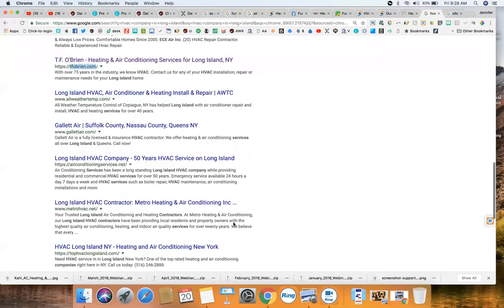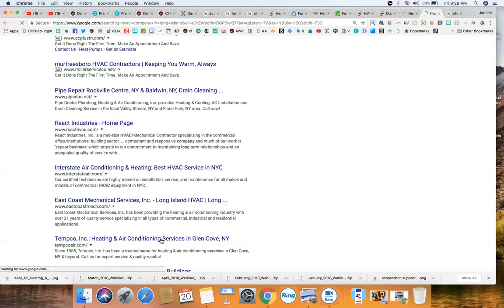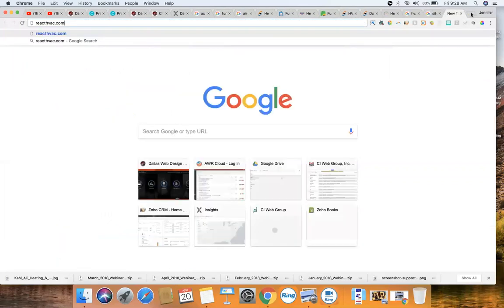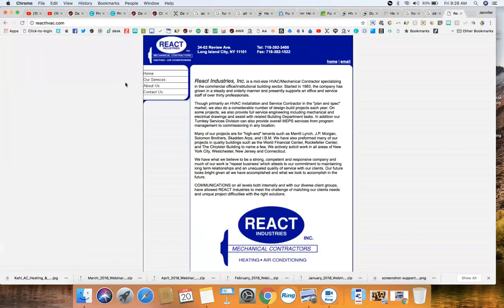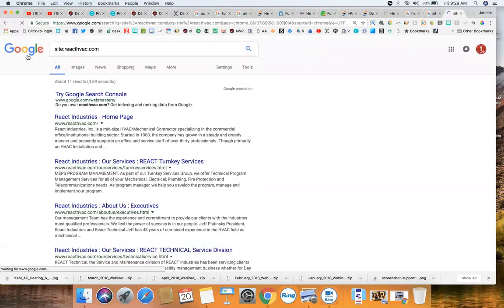I'm going to click on page 8 of Google, and I'm going to grab another one. We'll grab this one right here. React Industries, mid-size HVAC. And we'll pull this up. Site colon, enter. They have 11 pages. They're sitting on page 8 of Google. Probably not an option.